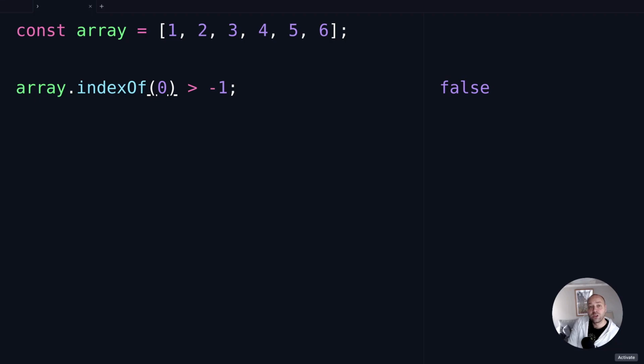So there you go, that's it. That's the includes function in JavaScript and a quick comparison of it to the indexOf function.